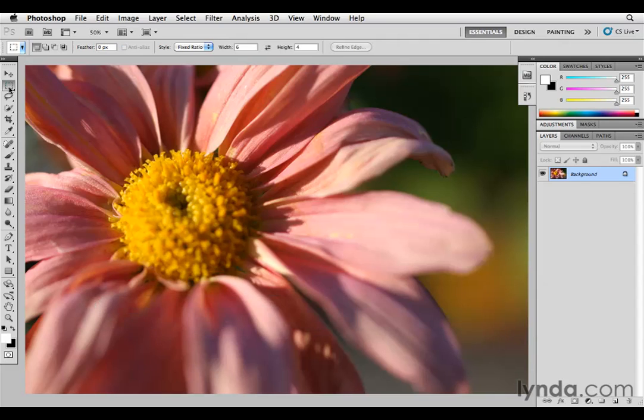If you don't like the keyboard shortcut route, you can of course click on the tool and you'll see the other tools in that slot, including some special case selection tools where you can select just a single row or a single column if you need to do that. Let's go back to the rectangular marquee tool.